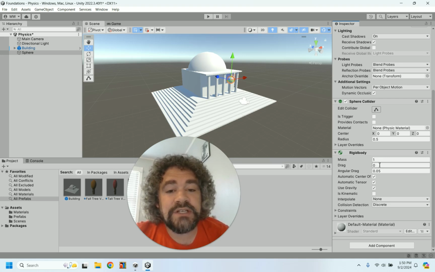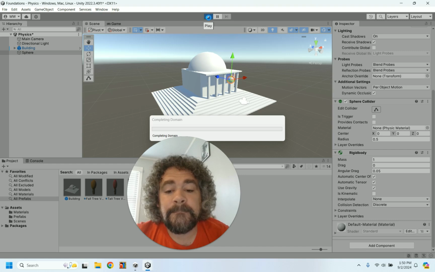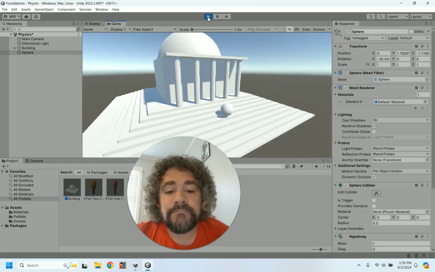Drag, which represents how much it slows down. Then down here we have use gravity, and you'll notice use gravity is already turned on. So if I just play it the way it is and I don't change anything, it should fall because it has gravity now. So let's see what happens. And there we go. The ball just rolled down the stairs.